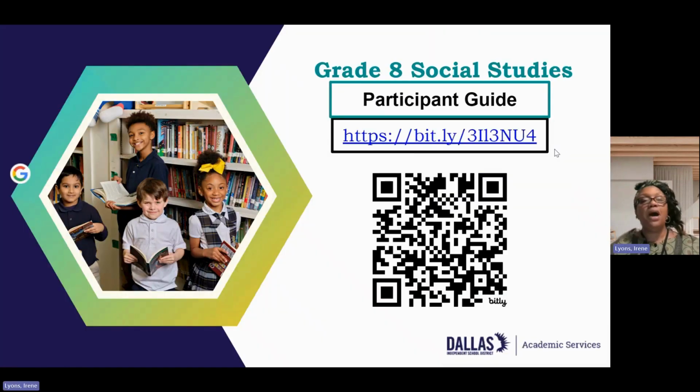At this time, please pause the video to access your participant guide by using the bit.ly or the QR code shown here on the screen. The participant guide is a fillable copy and will be a very valuable tool during the duration of this session.